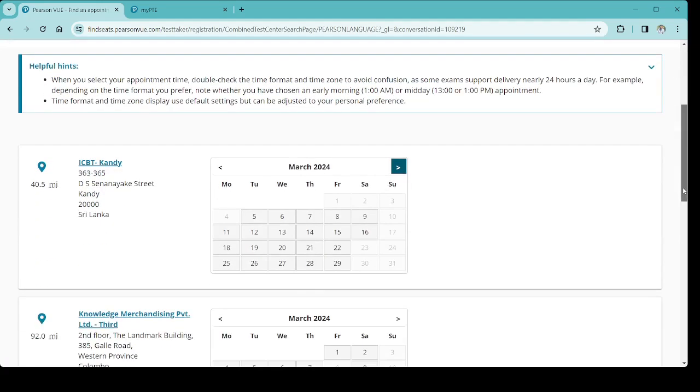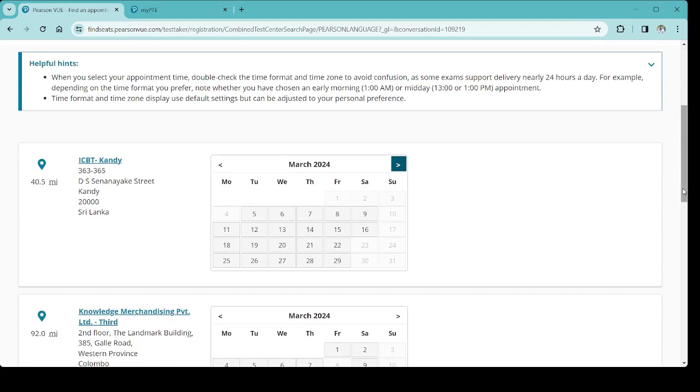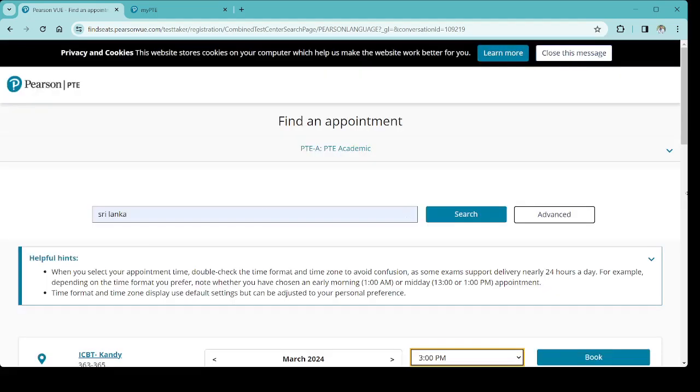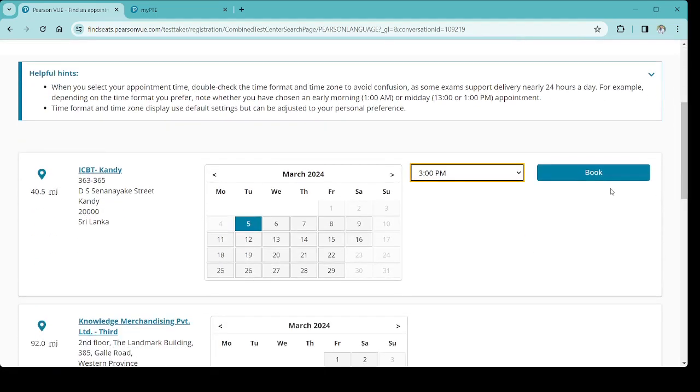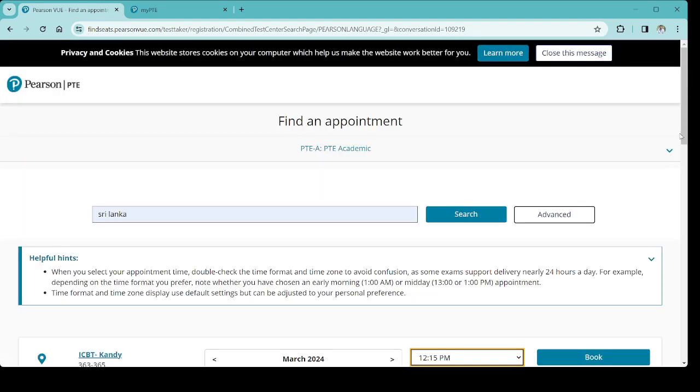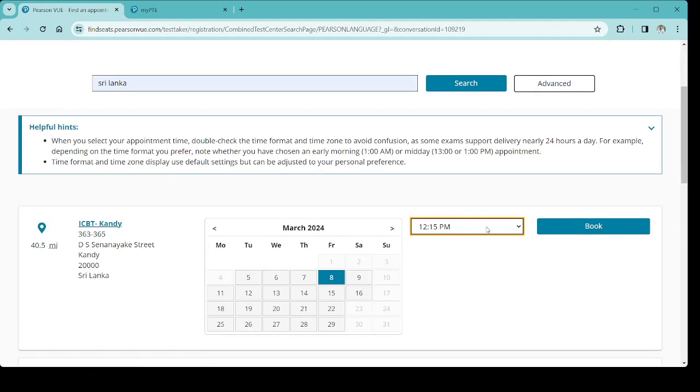Yeah, in March, let's say we want to book in Kandy. So in March, you can see all the available dates. Let's say you want to do the exam on the 5th. When you press the 5th, it will give you available slots. Only the 3 p.m. slot is available. Okay, so the 8th, yeah, 2 slots are available, 12:15 and 3 p.m.